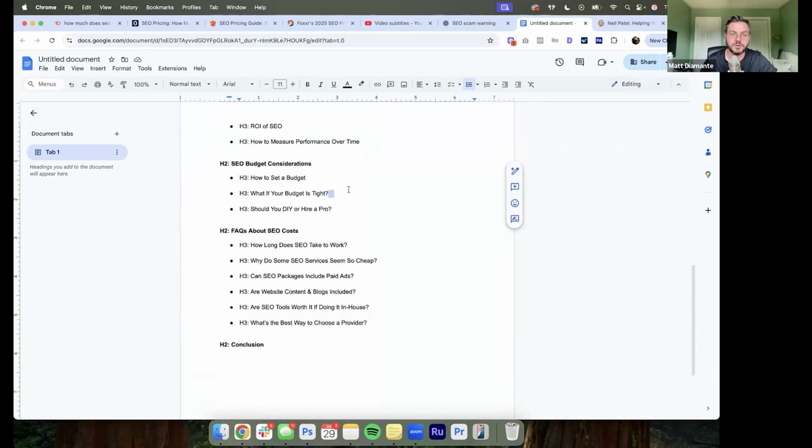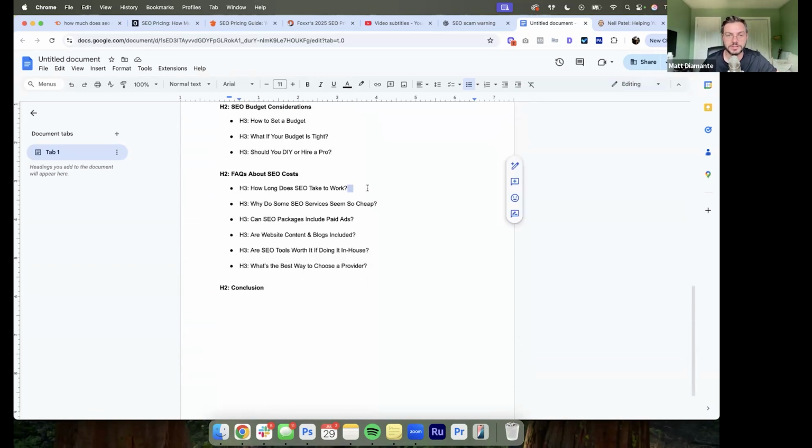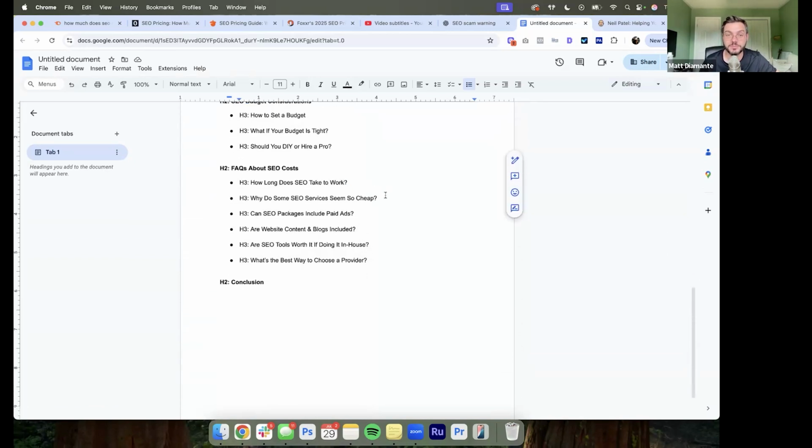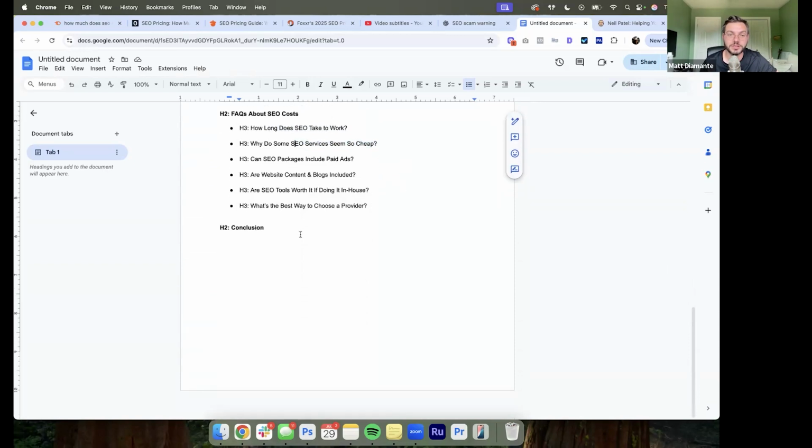How to set a budget. What if your budget is tight? DIY or SEO Pro, great. How long does SEO take to work? These are some FAQs that people are going to be asking, but I could write an entire blog post if I wanted to about how long does SEO take to work? Why do some services seem so cheap? All this kind of stuff. Conclusion, I would say next steps to hire or DIY SEO, whatever that might be.